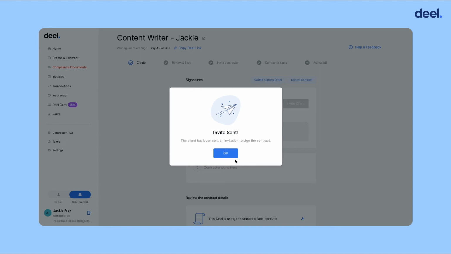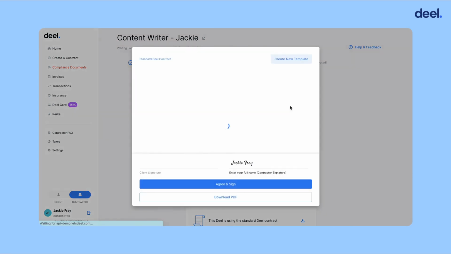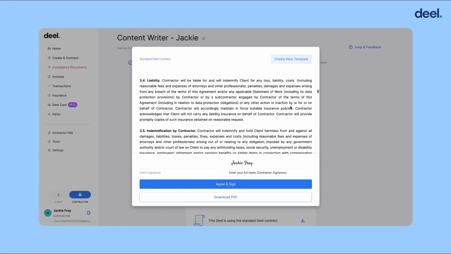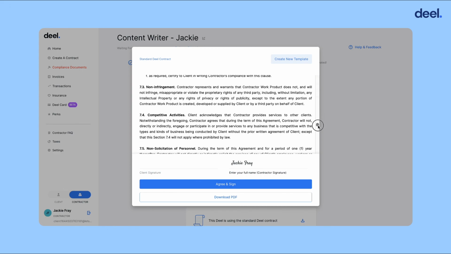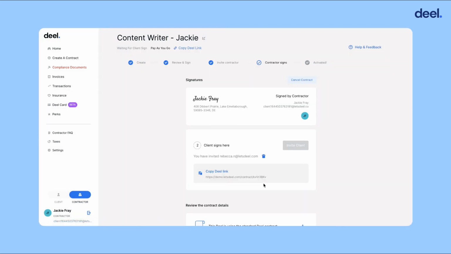You'll receive an email when that happens and then you can sign the contract. Or if you want to sign it first, click Switch Signing Order and then click Review and Sign. You can go over the contract details here and then click Agree and Sign. And there you go. It's now signed by you.